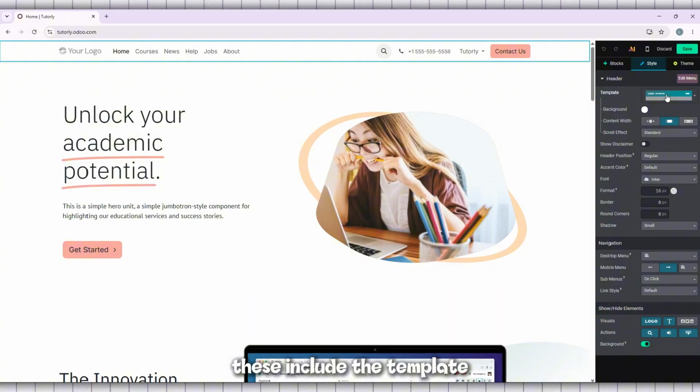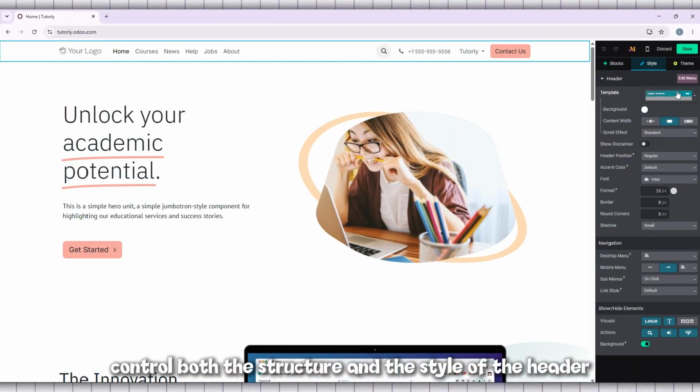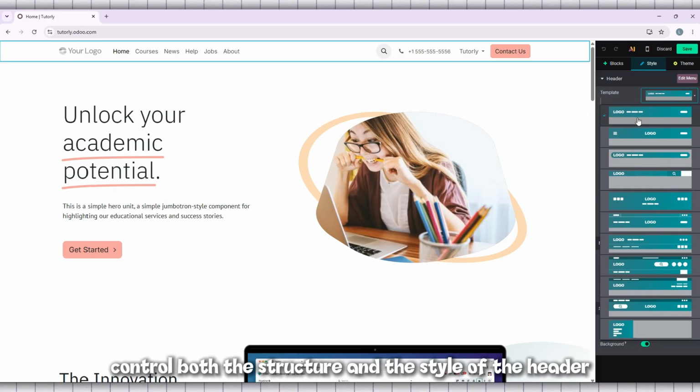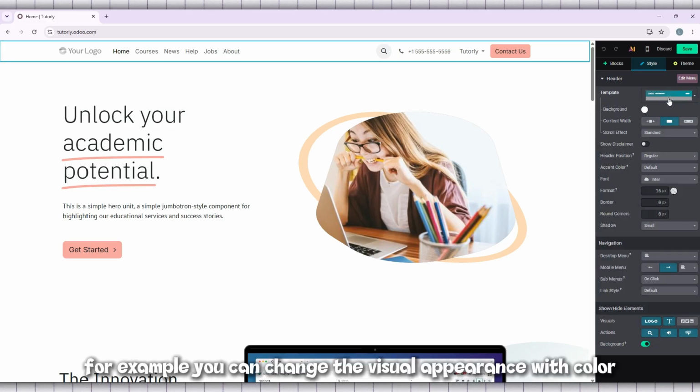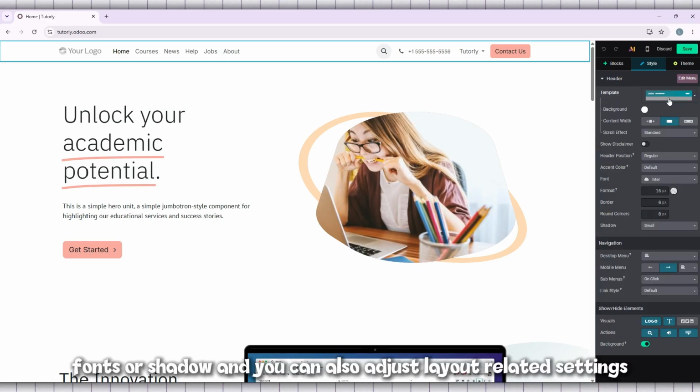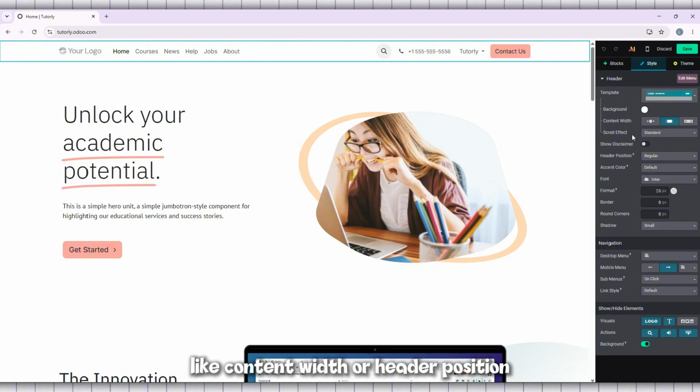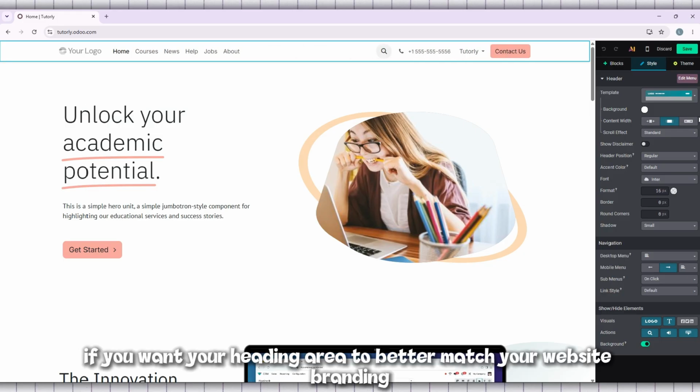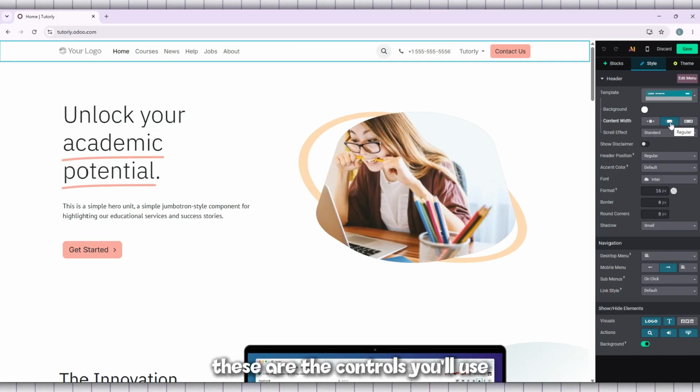These include the template, background, content with scroll effect, show disclaimer, header position, accent color, font format, border, round corners, and shadow. These options let you control both the structure and the style of the header. For example, you can change the visual appearance with color, fonts, or shadow, and you can also adjust layout-related settings like content width or header position. If you want your heading area to better match your website branding, these are the controls you'll use.